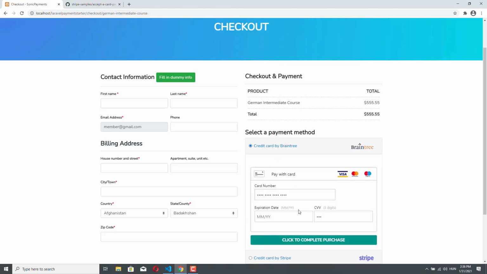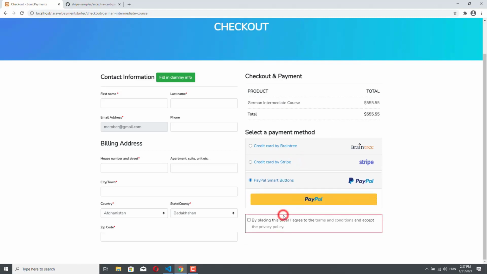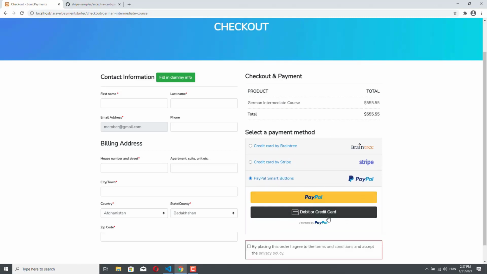So you see that now I can pay with credit card, and I will use the Braintree gateway. Or I can pay with credit card and I could use Stripe. Or I can use PayPal and I can use the PayPal smart buttons. Now I can use my PayPal account to pay, or I can use a debit or credit card to pay. Based on your location, you might see more of these buttons, however. So, for example, if you are in Germany, then I think you should see the Sofort payment button here.